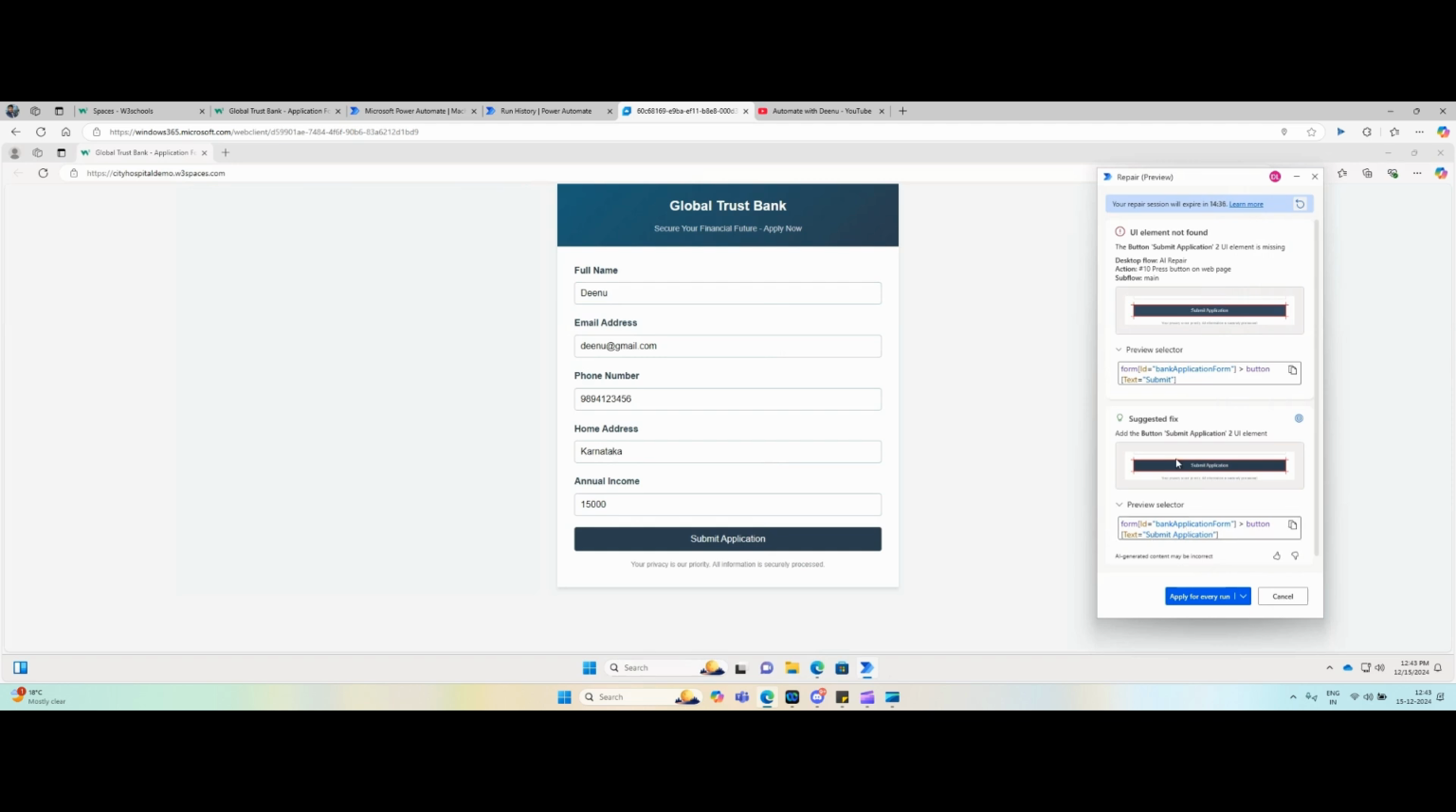Okay, we have three different options. You can apply for every run, or if you want to do only a one-time fix, you can apply once. Then you can tell the developer to go and fix this manually, that is also fine. Or if you want to manually repair this submit button functionality, you can do that too. For now I'm going with apply for every run.